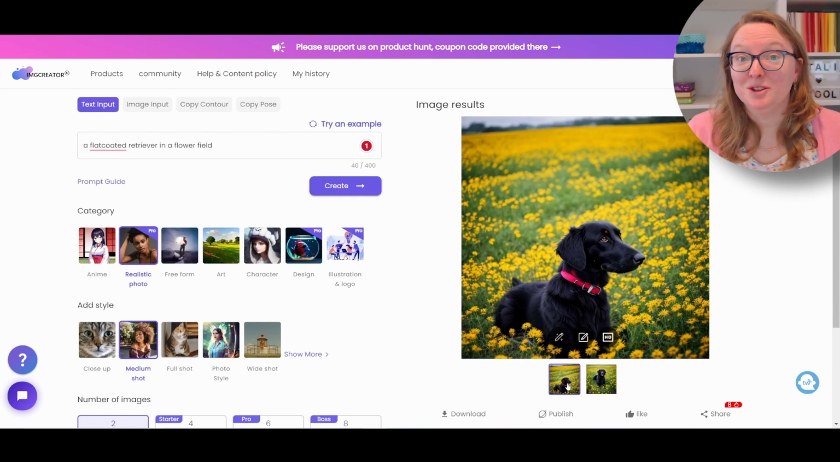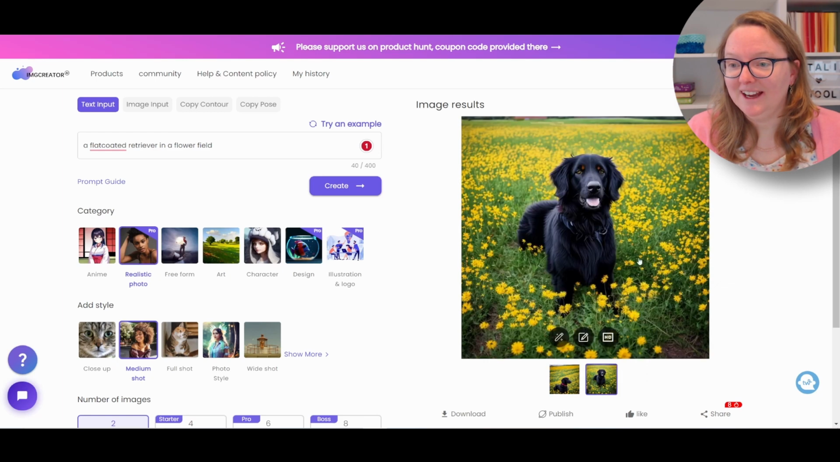Okay, these images are really cool. Flat coats don't really have the brown here, but otherwise they look really, really like a flat coat. And this flowery field is really nice as well.